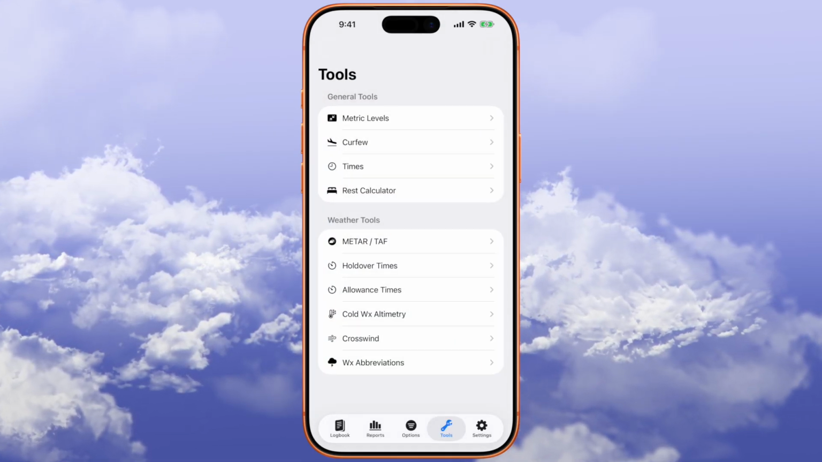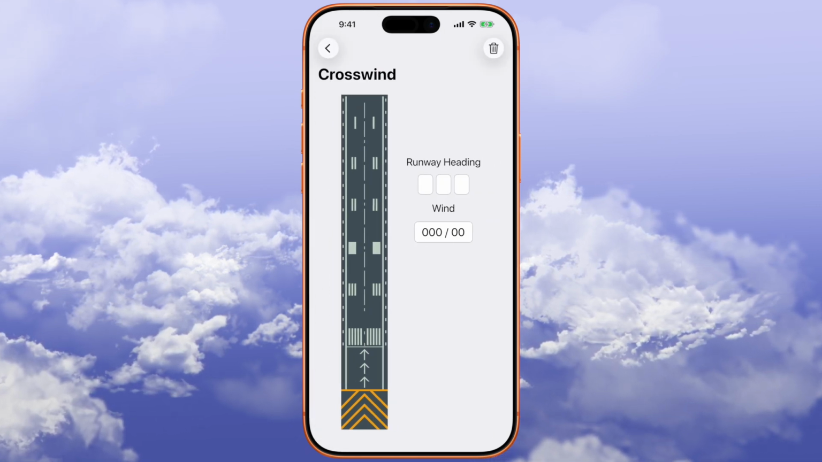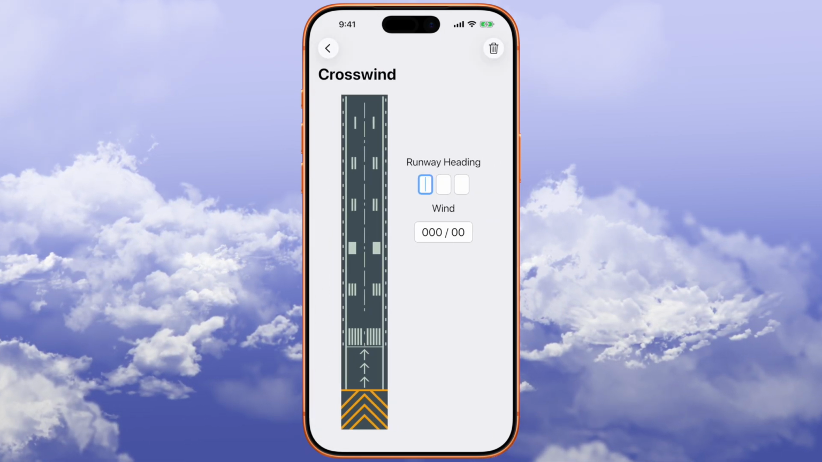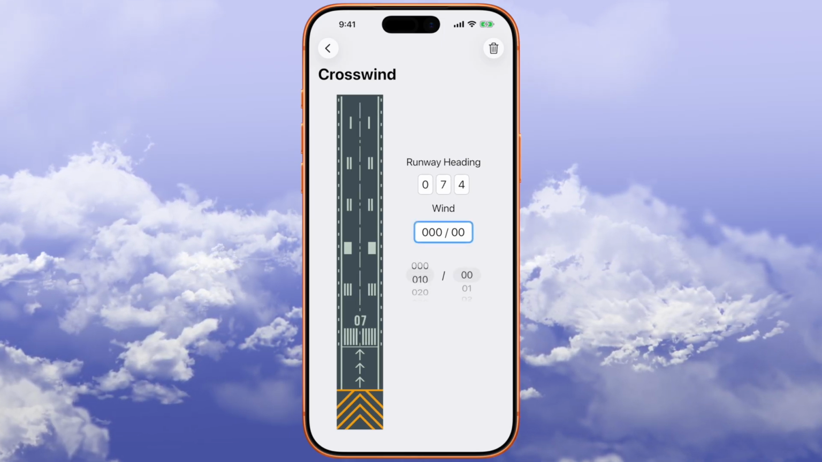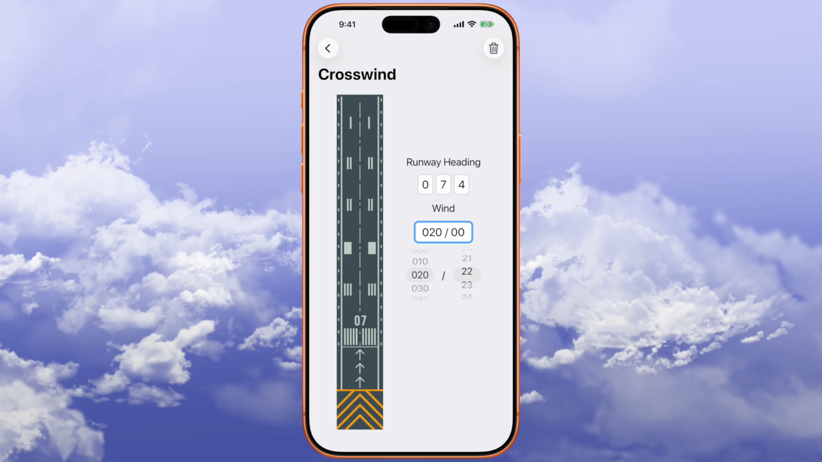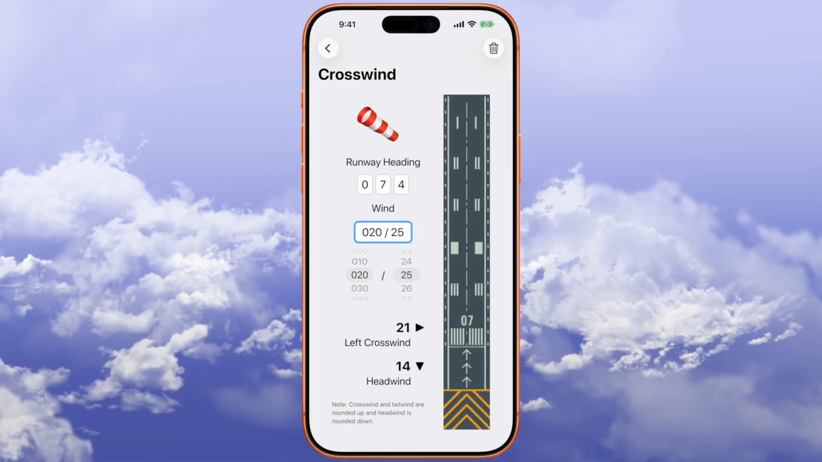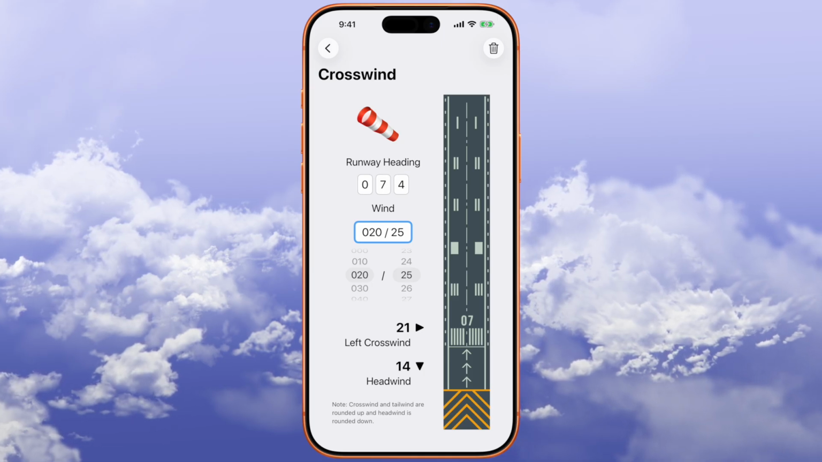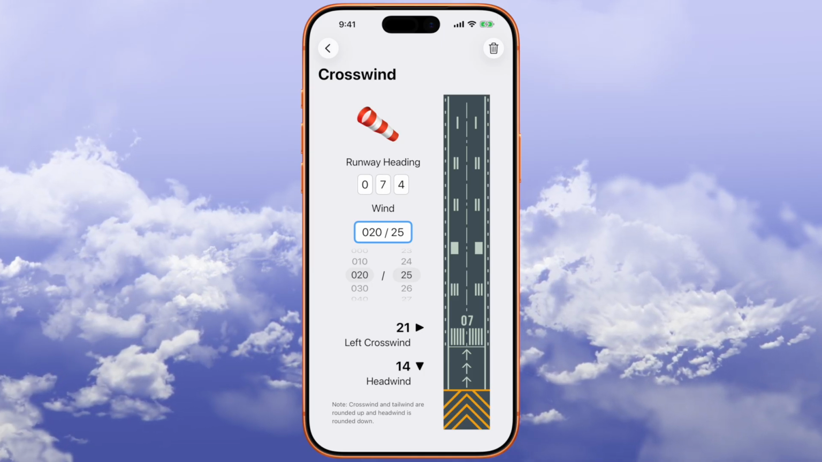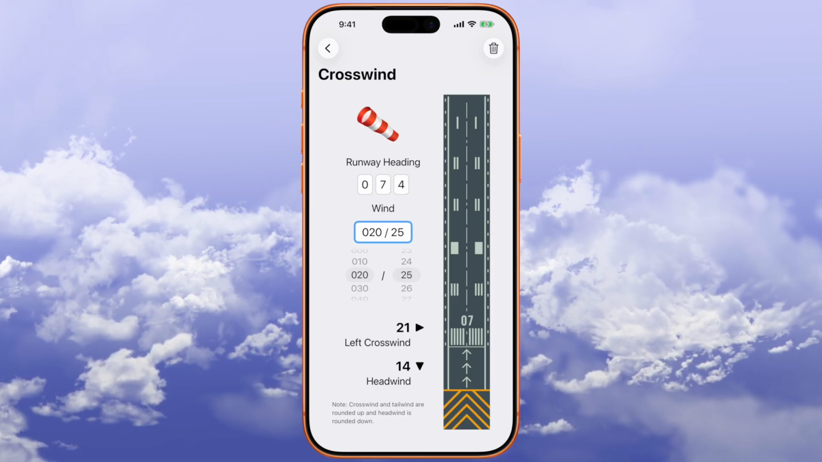Next is the Crosswind tool. This calculates crosswind, headwind, or tailwind components. Enter the runway heading, then enter the wind below. After entering wind, a windsock will appear, and the crosswind and headwind or tailwind values will be displayed. Crosswind and tailwind values are rounded up to the nearest knot, and headwind values are rounded down.